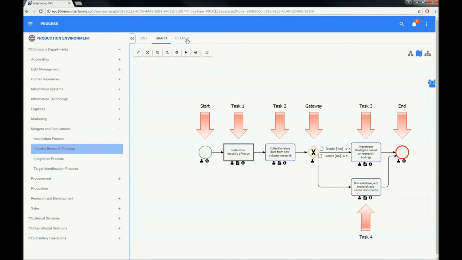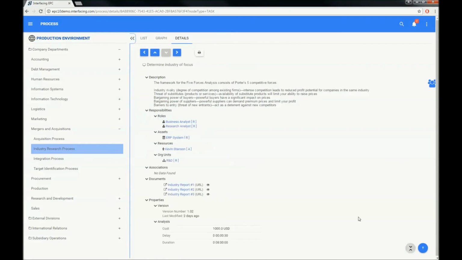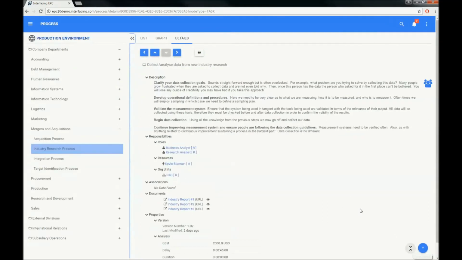Select task 1 in Graph View by clicking on Details. You can see the details of task 1. If you would now like to see the next task, instead of going back to the map, selecting task 2 and coming back to details, you can simply click on the right arrow. Now you can see the details of task 2.